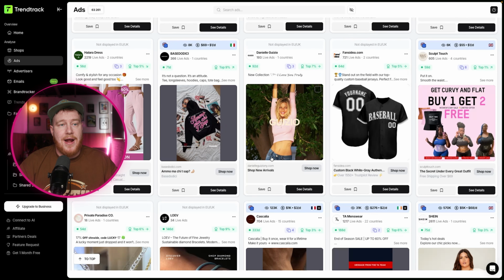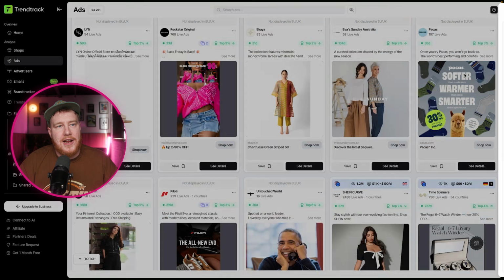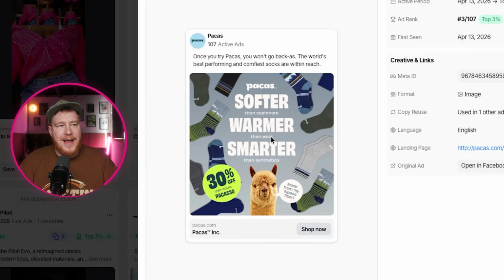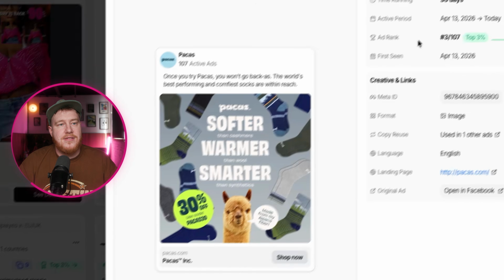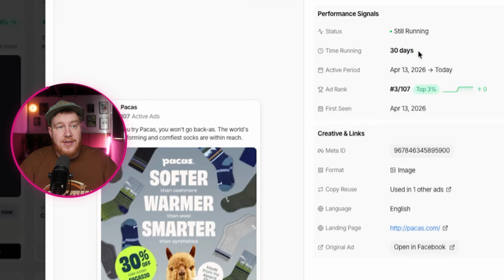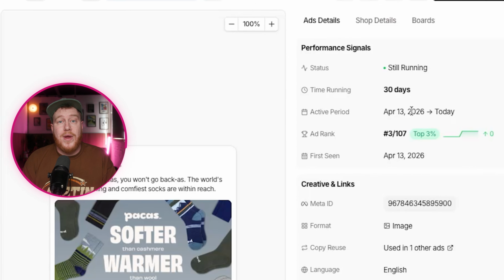So I don't really have a brand in mind. I'm literally just going to look through and see one that I think we could replicate. Okay, so I like this one here actually. Let's click on it and get a little more information on it. I want to do this because it's quite a fun ad and it would be a good test to see whether AI can replicate this. But here we can see the ad rank is number 3 out of the 107 ads live in their account. It's been running for 30 days. It's still running today and it was active from April the 13th. That's a whole lot of valuable information that we can now use.